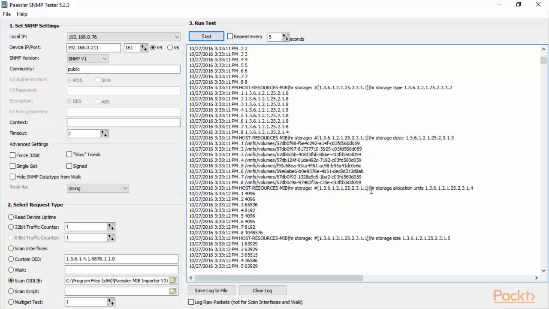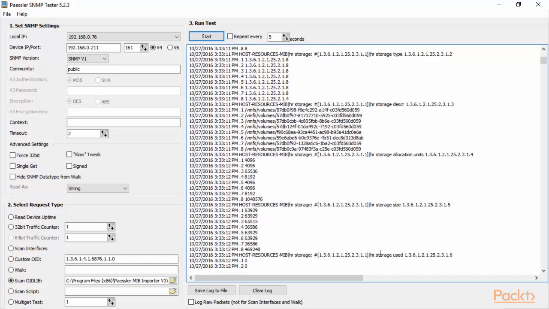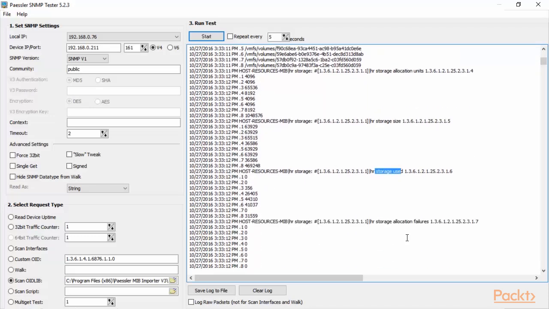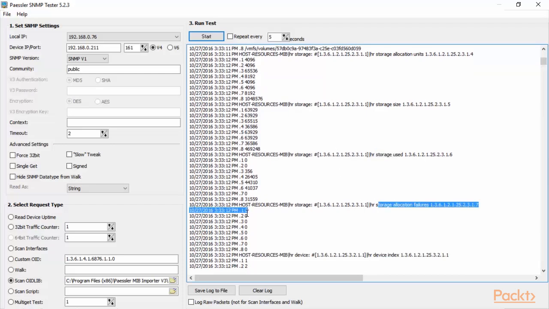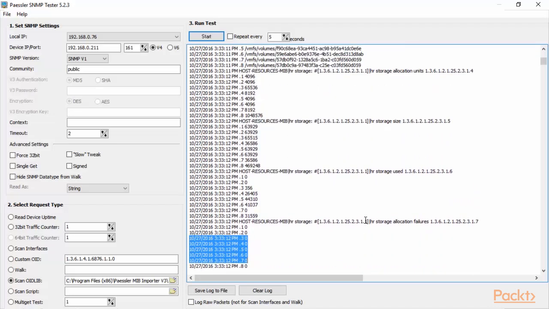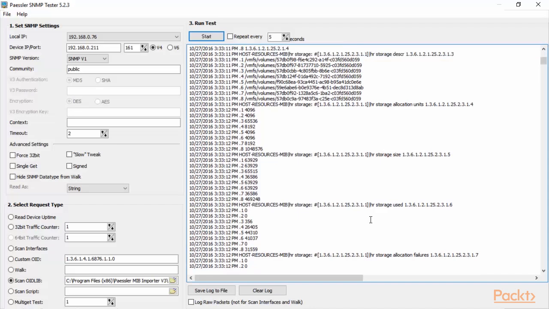This information is the allocation units for each one of those devices. Here it is. This is 4096 bytes, 64K, 8K. So these are the blocks, resource allocations. These are the storage used, the amount of storage used on those volumes, and storage allocation failures. The value is 0 on all of them, it looks like, so nothing much happened there. So this is how it actually works. Now, of course, this is very raw information. It is an SNMP tester just to verify that things are actually coming back correctly.